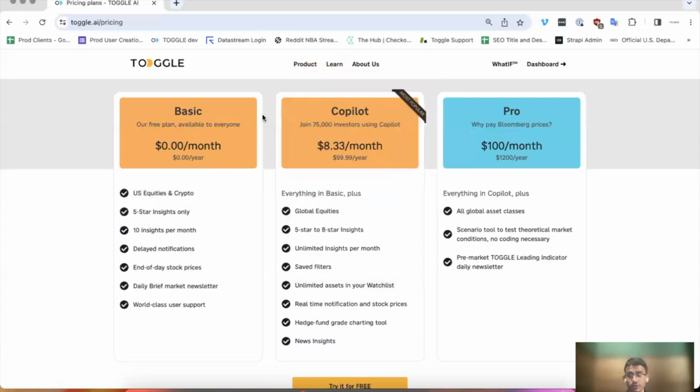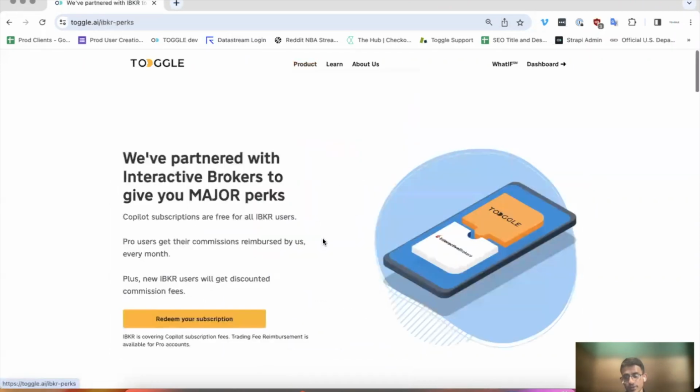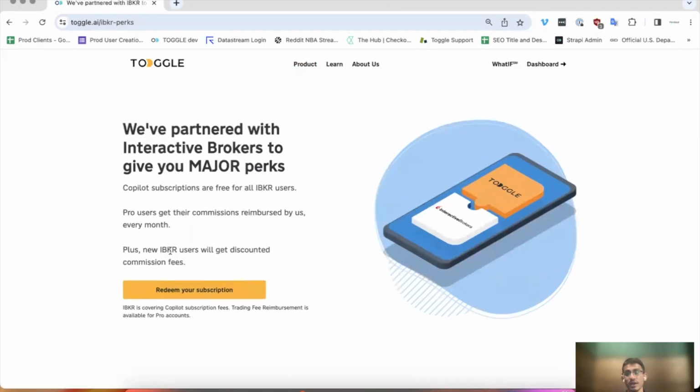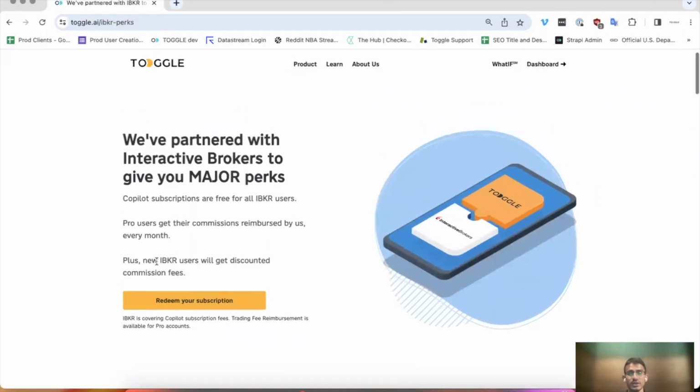If you're an IB user, you can get these subscriptions with perks. IB users can actually get Copilot, which is this tier, completely for free. And then if you subscribe to Pro, you will get not only the awesome tools you get with Toggle Pro, but you also get a monthly trading commission reimbursement up to $99 every month. So you can learn more about that under this tab here, Copilot for free. Pro users get a commission reimbursement. And then if you sign up to IBKR through our links, you get more than just that commission reimbursement and free Copilot. You can even get discounted commission fees.